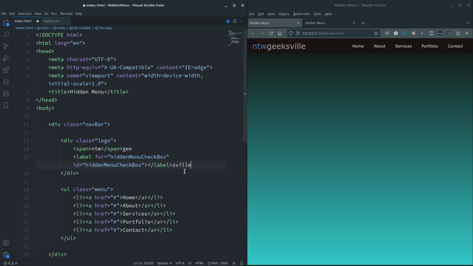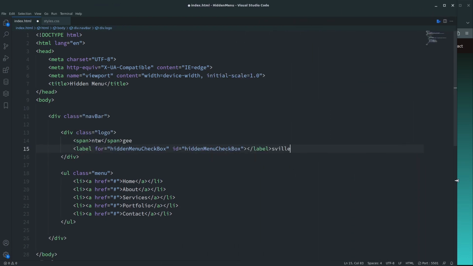But that is after the label. Let's make this a bit bigger so you can see what's going on. You've got the label here, and after the label you've got the rest of the logo text, and before it you've got the other logo text. So we need to put the K in somewhere, which goes in here.